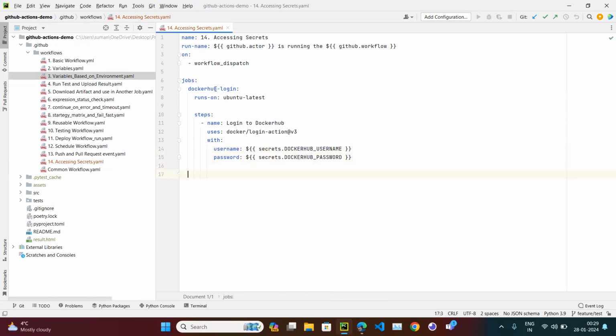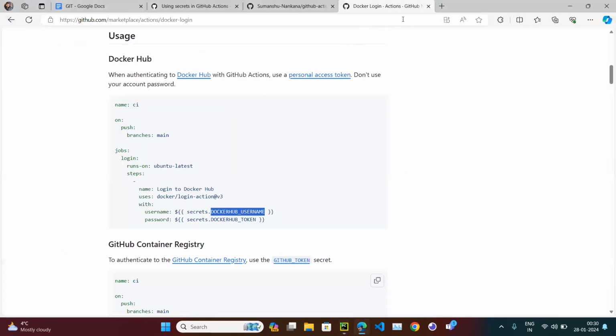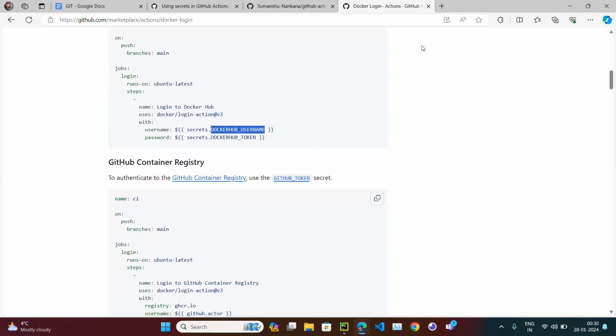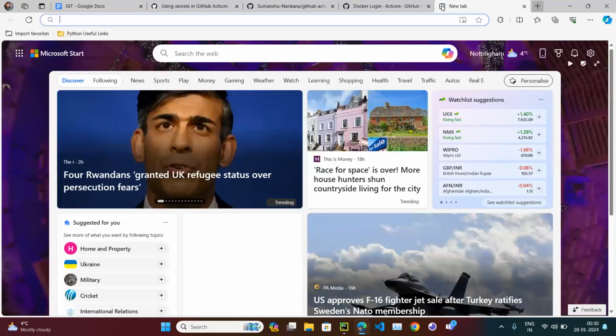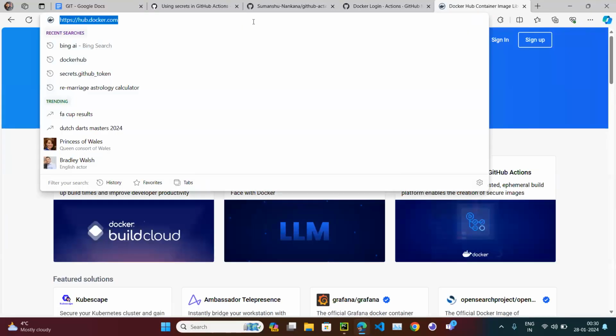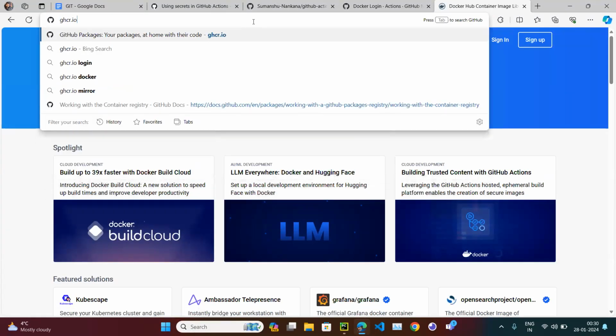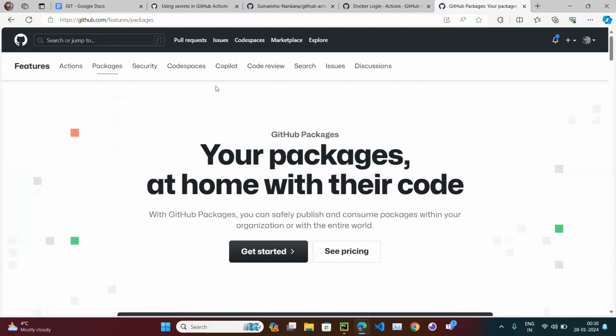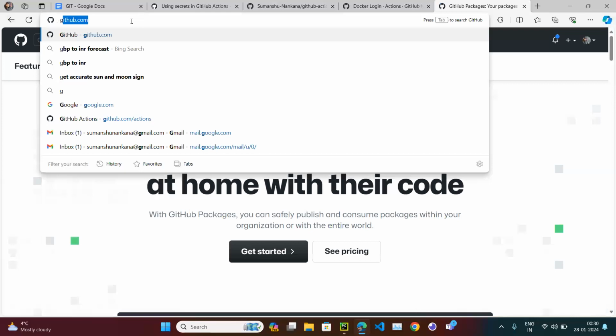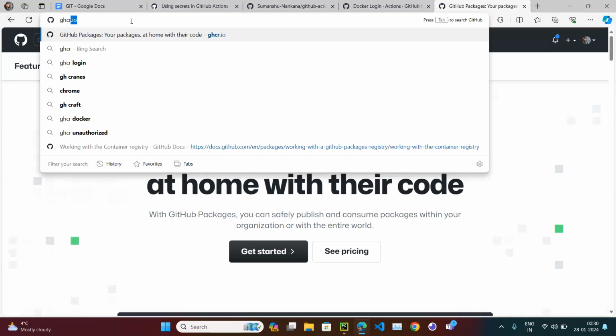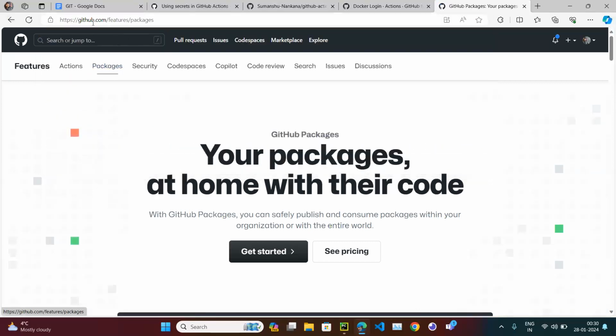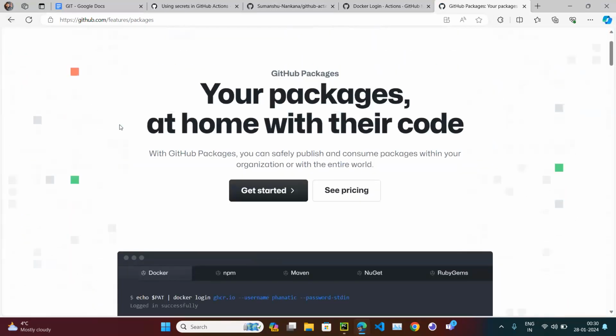Currently we are logging in to Docker Hub. But there is a GitHub Container Registry as well. Like hub.docker.com is Docker Hub, ghcr.io is the GitHub package repository. If you type ghcr.io and click enter, it will go to github.com under the packages section. So your package will be published here.